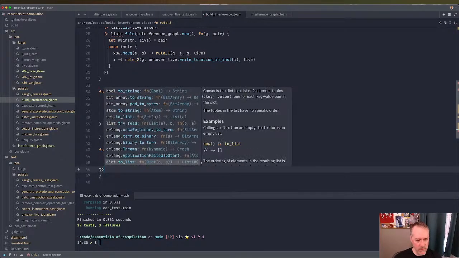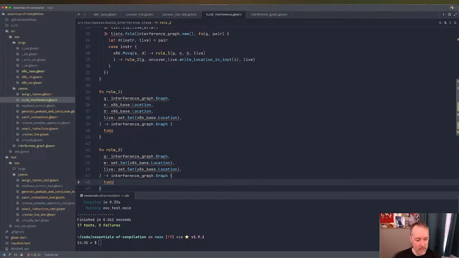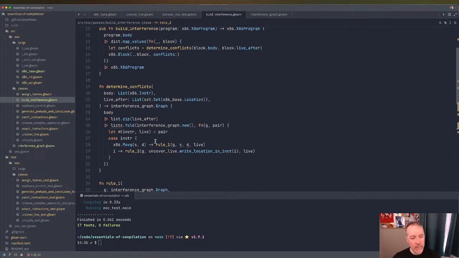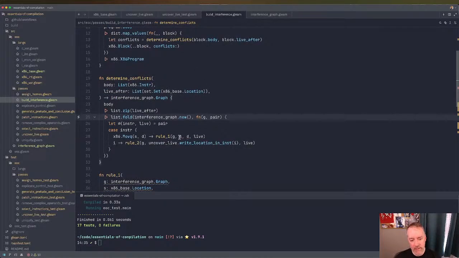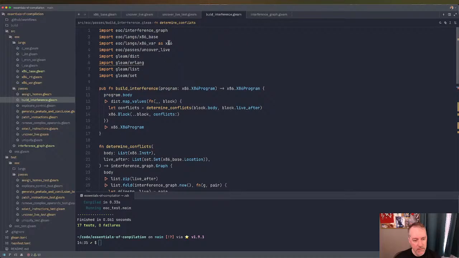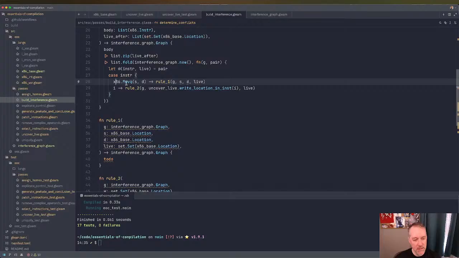Oh, no, to do, please. Okay. Okay, so now, not lists, list. Little typo there. Okay, so that's the overall pattern that we're going to do here. Is this x86 var?